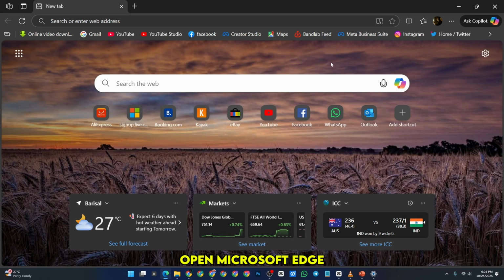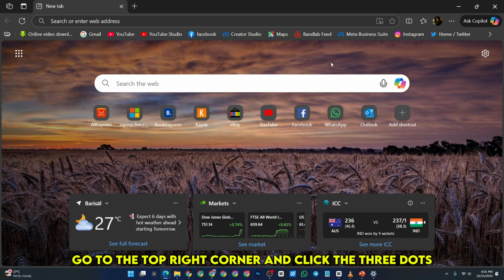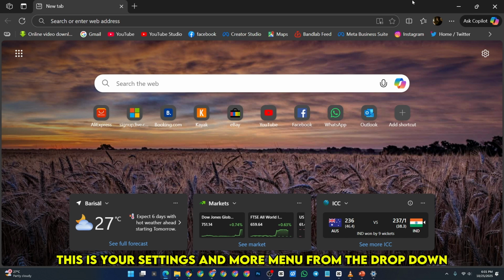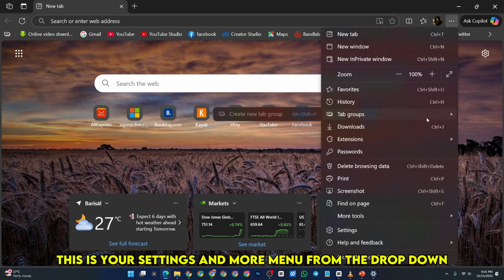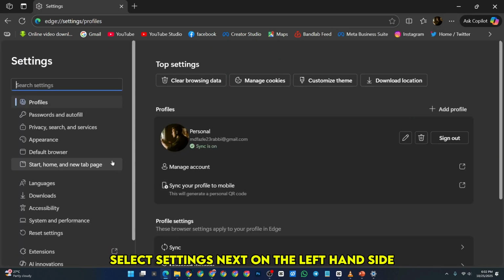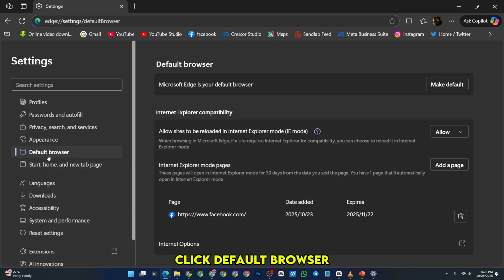First, open Microsoft Edge. Go to the top right corner and click the three dots. This is your Settings and More menu. From the drop-down, select Settings. Next, on the left-hand side, click Default Browser.